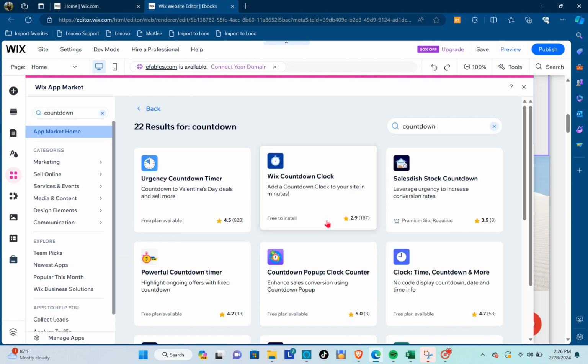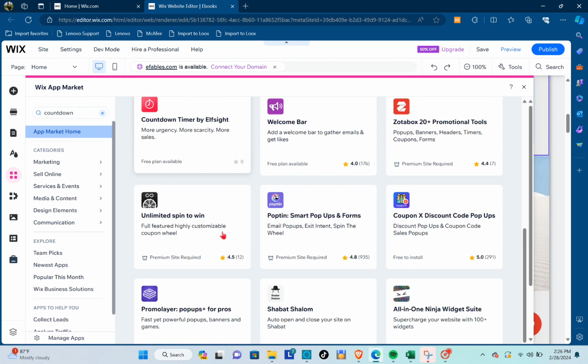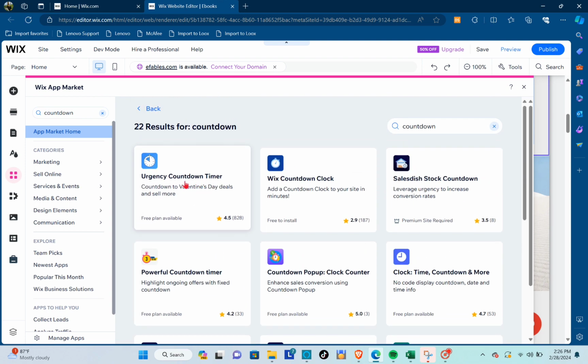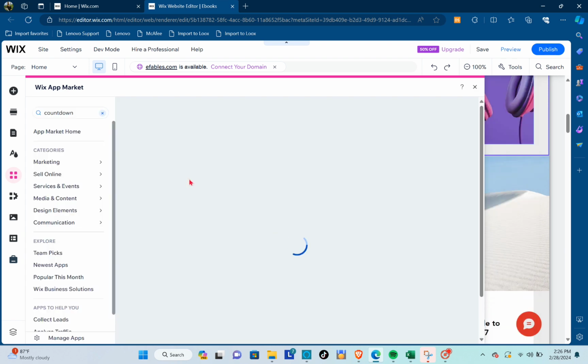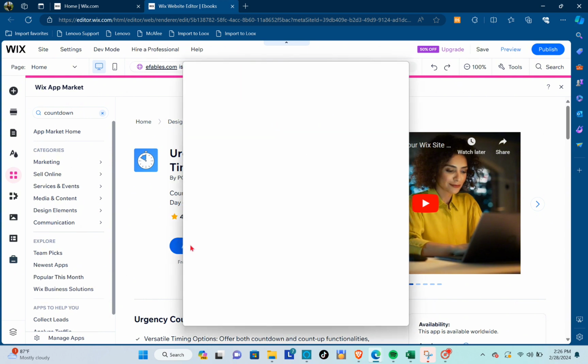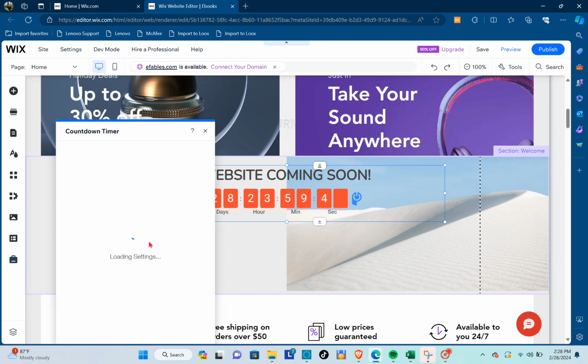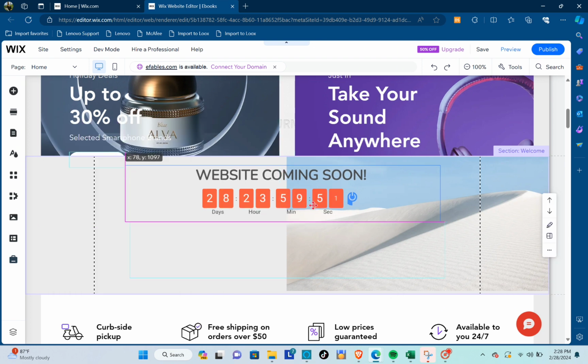And here you'd be able to see 22 results for countdowns. You'd be able to see the ratings of each app. So for this video, I'm going to use this urgency countdown timer and just click on it and then click on add to site. Okay, and then you just have to agree and add. Just click on it, and once you've done that, you'll be able to see your countdown timer.